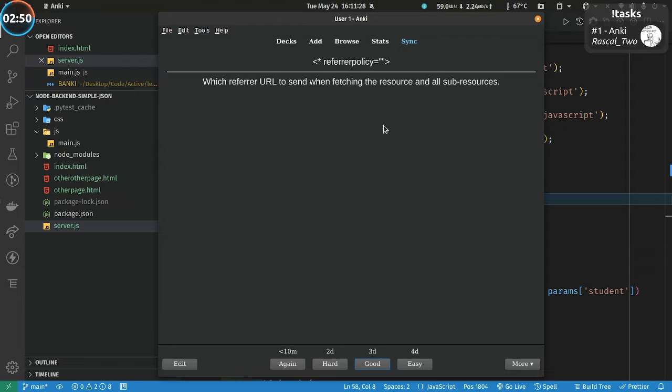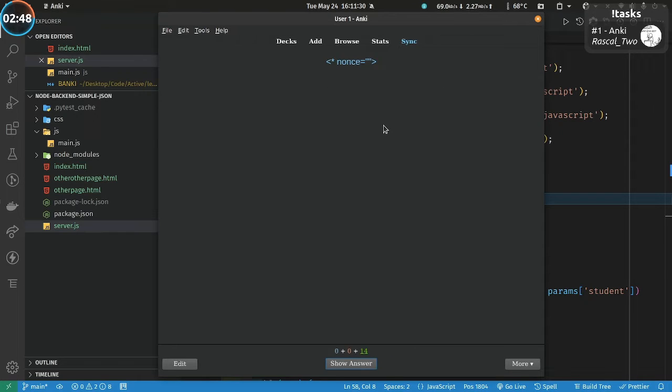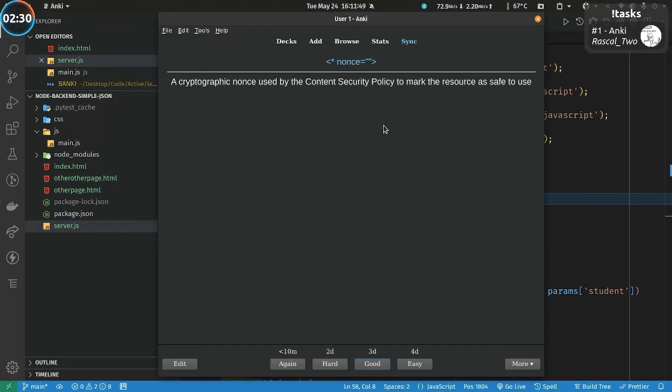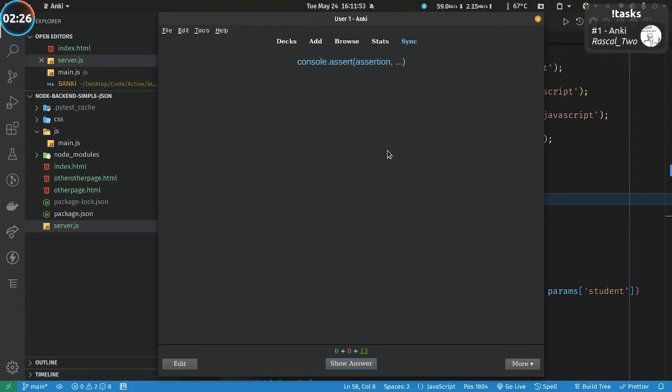Referrer URL to send. That is referrer policy. Nonce. That is a cryptographically unique number generated on the server, passed to the client to indicate that, hey, you should only use the assets, or use this number once. Kind of a cross-origin content security policy. I got most of it.